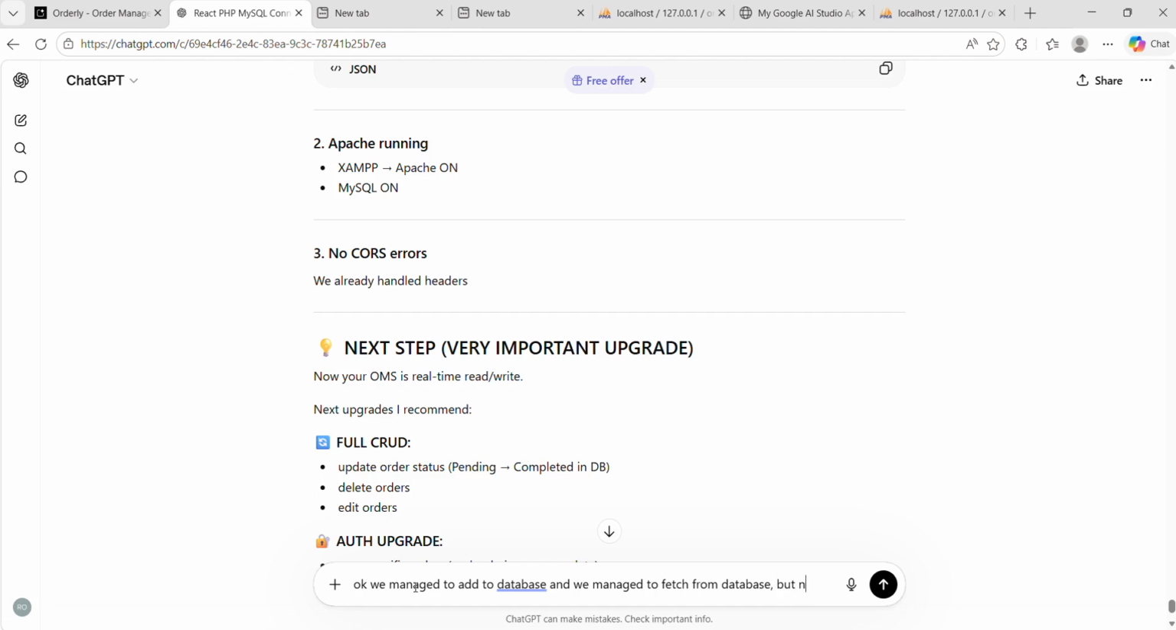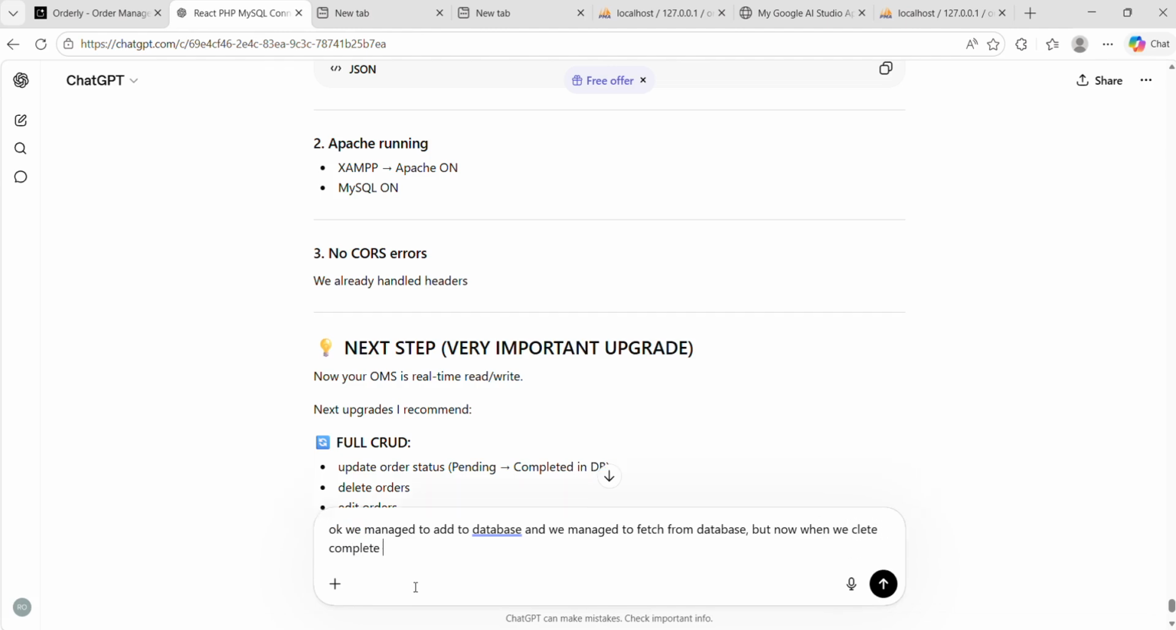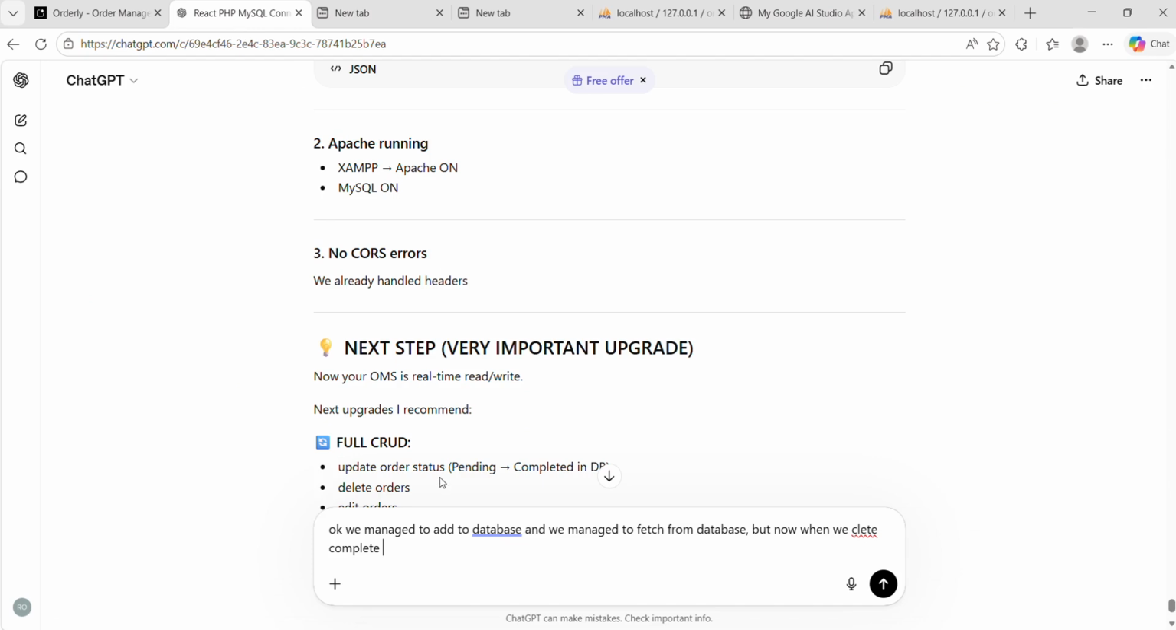But now, when we click mark as complete, it only completes on the UI, but we need the order to be completed on the database.